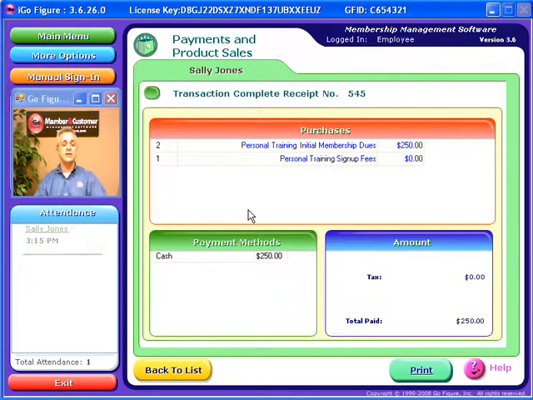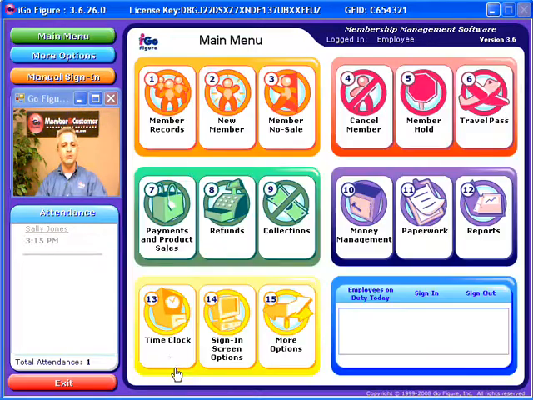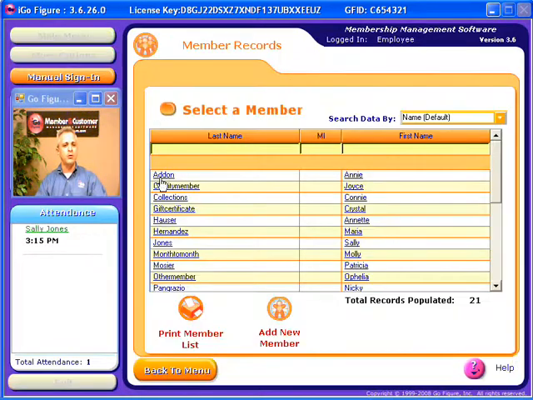Let me now show you the second manner of adding more sessions. She should now be up to 11 sessions. Let's take a look, and I'll show you the second method of adding some more. I'm going to go to Member Records, and I'm going to click here on Sally Jones's member record.